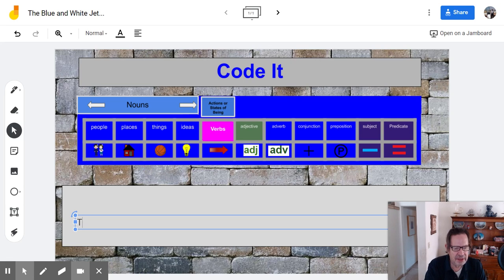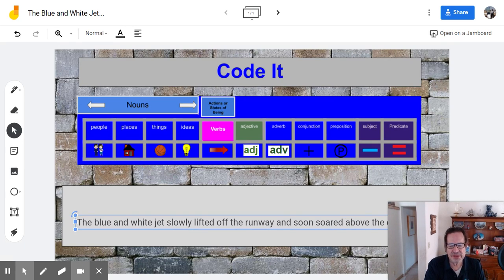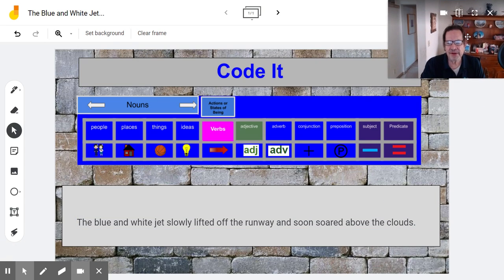The blue and white jet slowly lifted off the runway and soon soared above the clouds. Period. Okay, let's move this guy out of the way here.